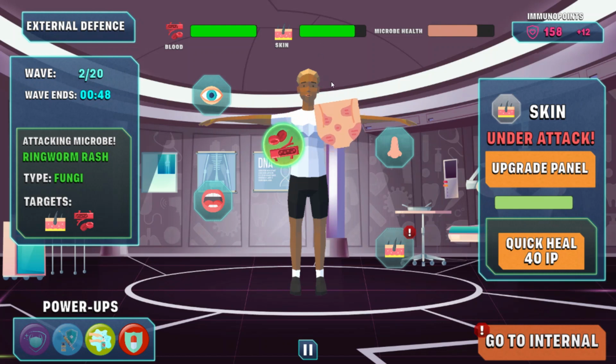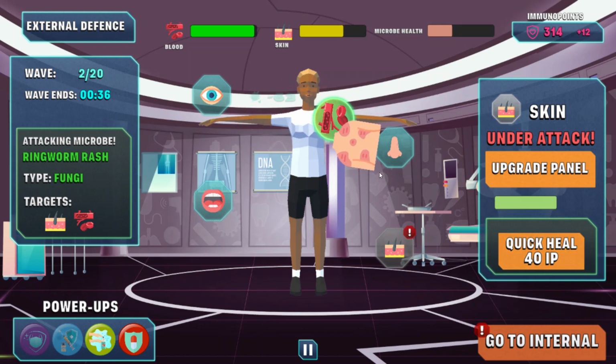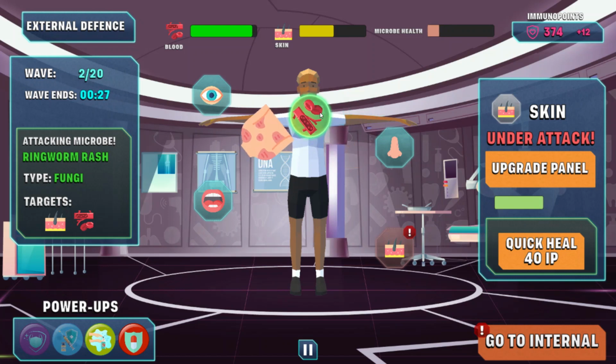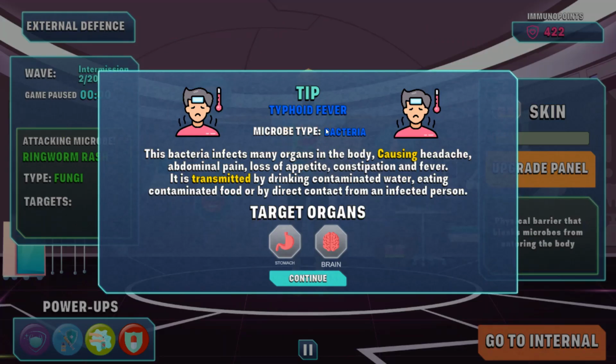It's very important to make sure that the health bars are always green, so that if you see that one is going a little bit too low, you can just quickly press it and quick heal it by spending 40 points, which is quite cheap in easy mode. The microbe is nearly dead. I think one more should get it perfect.